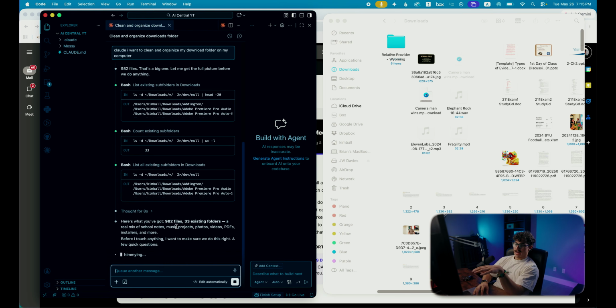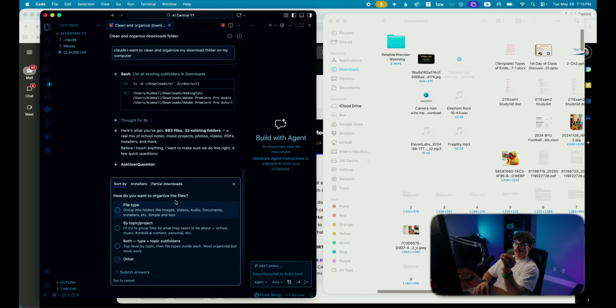So here's what we got: 982 files, 33 existing folders, a real mix of school notes, music projects, photos, videos, PDFs. Before I touch anything, I want to make sure we do this right. So how do you want to organize the files? By groups, by topic, by both, topic folders.